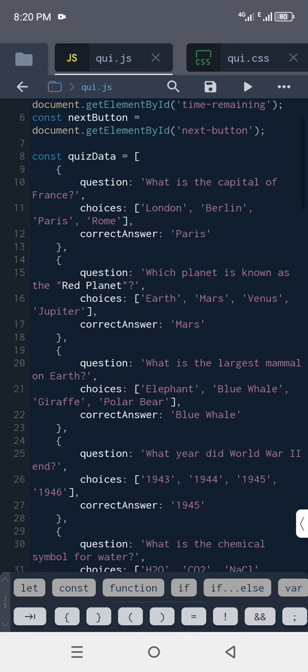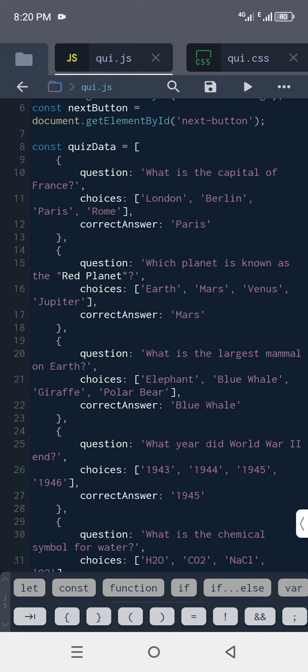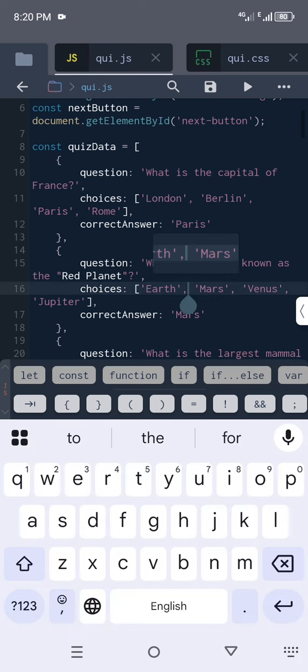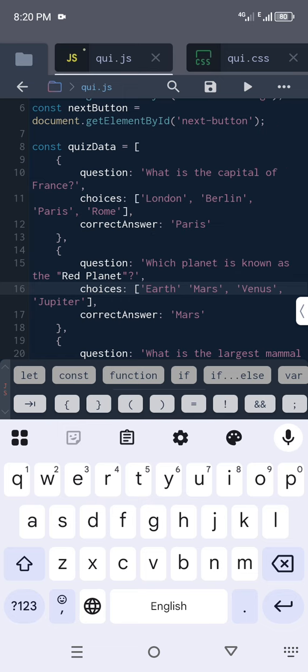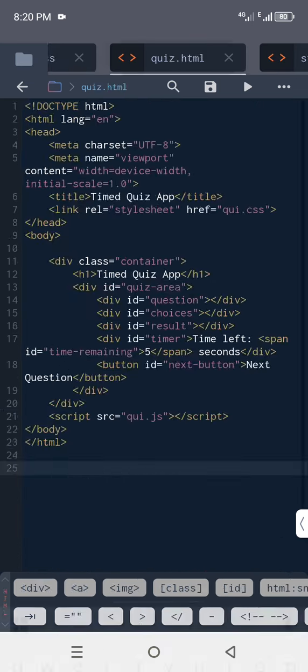So this one, if you are working on JavaScript, you have to make sure that all your quotation marks, commas, and other stuff are all there. You have to pay attention to all those things. They are very, very important, because if I delete even a comma over here, it will affect my work and it will not run.